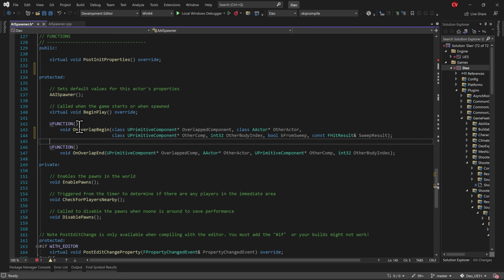So you have to make these U functions because we're going to dynamically bind to these two functions in our C++ code. So we have the two U functions on overlap begin and end. This signature has to match just like these two. And then we should be good to go.